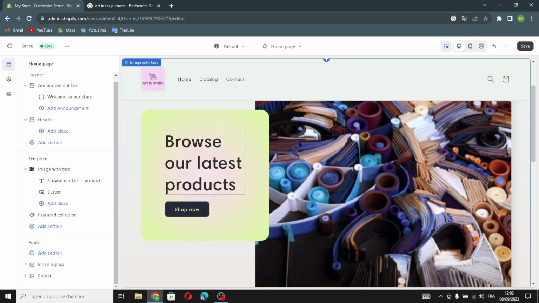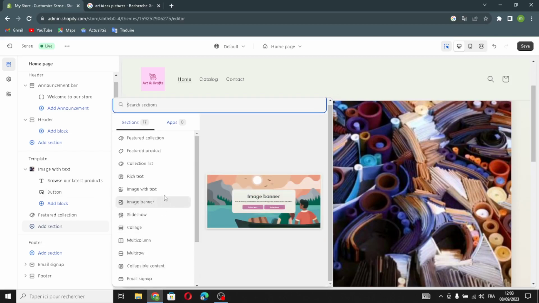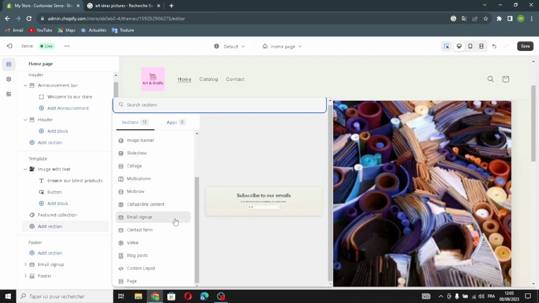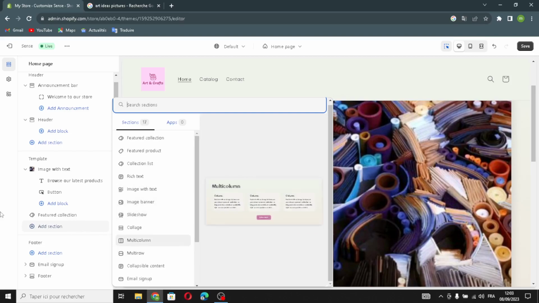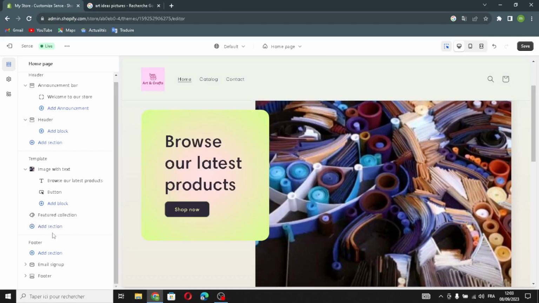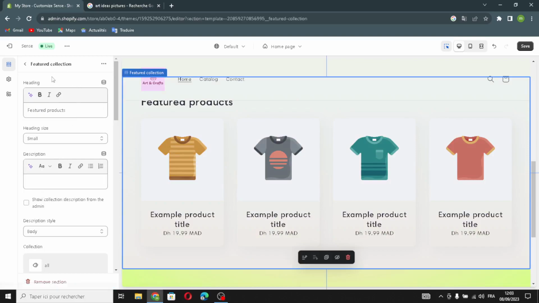If you want to add something new on your home page, just click here, select anyone you want, what kind of content you want to add on your home page. Like if you want to add some images to present your business. So that's it. After you're done from this, you can move on to the featured collections.